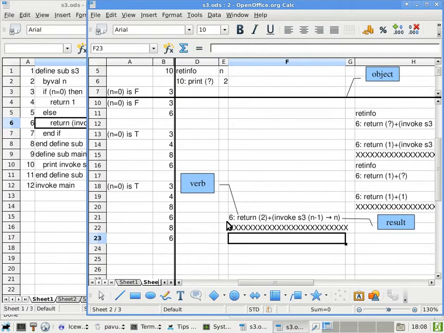N is 2 in this case, but right away I have to invoke again. So line 6 is, I'm executing line 6 again, this time because I have to invoke this portion here. So that means the return info looks like this. I'm taking care of the invocation on the right-hand side of the addition in this case. Is our n still 0? No. Well, you tell me what n is supposed to be.